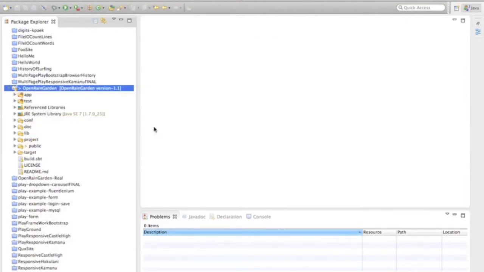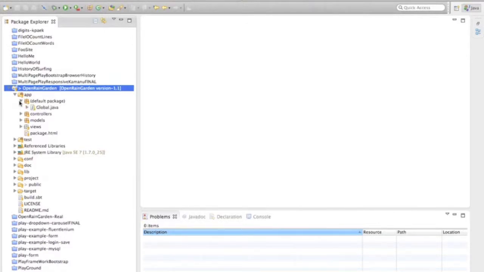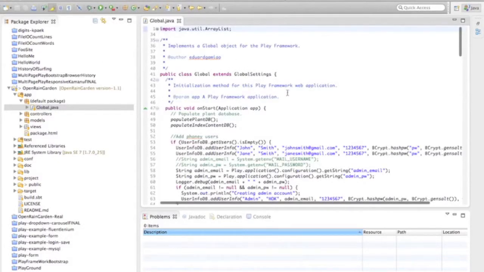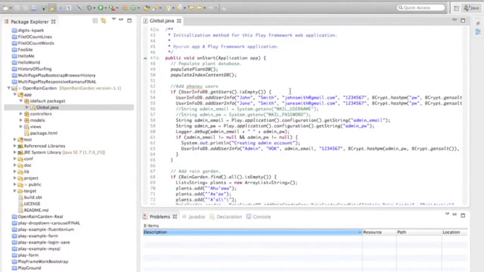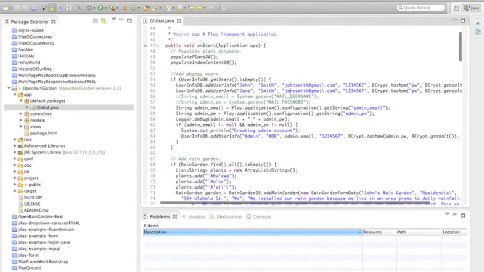Once we have our project imported in Eclipse, the first thing we're going to look at is the app folder. The first package we have is the default package, which contains the global class. The global class contains all the code that would be executed on the application startup. In our case, we use it for the initial seeding of our database.